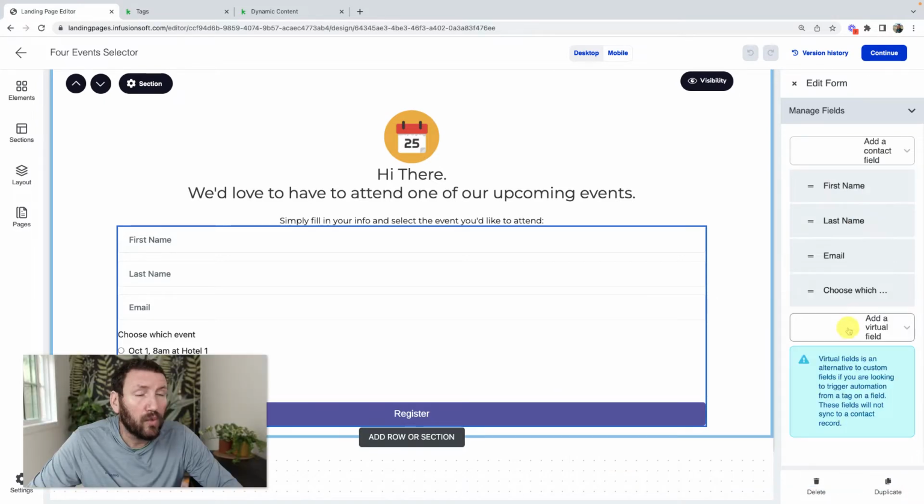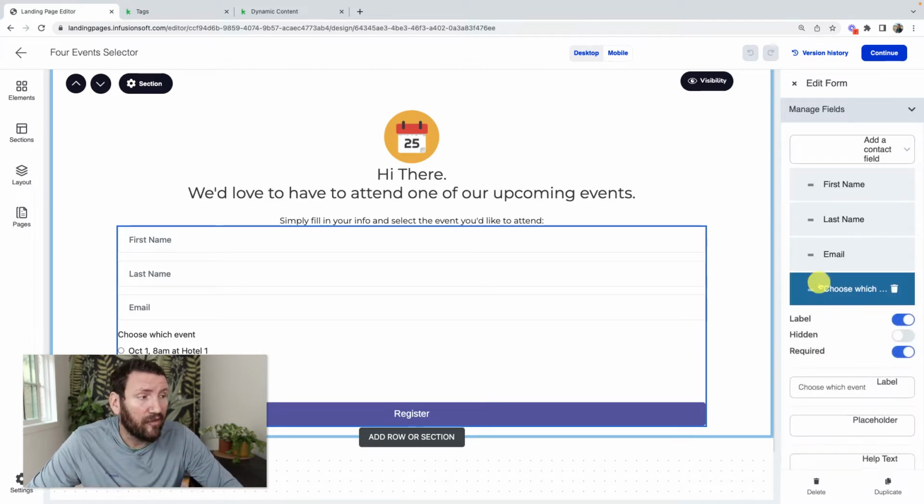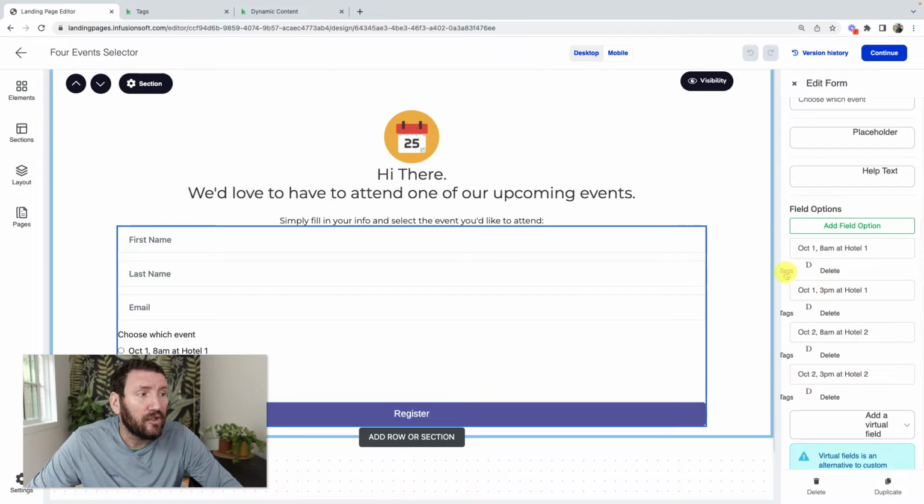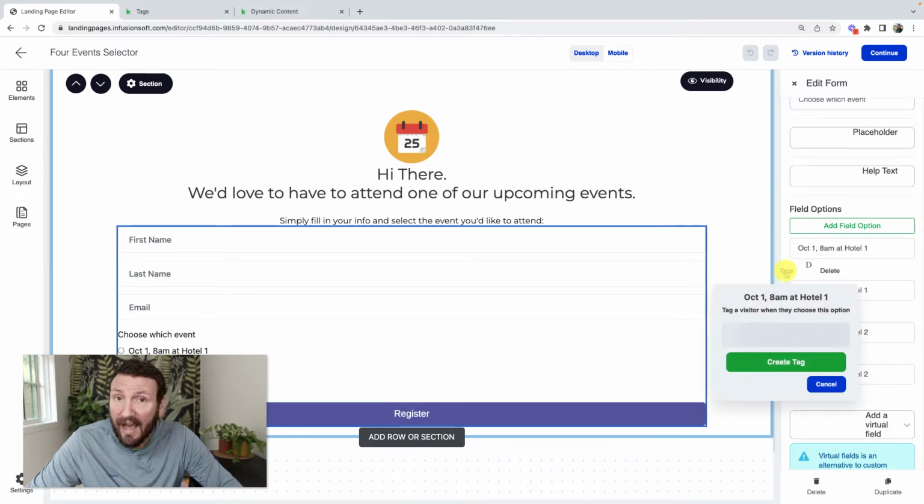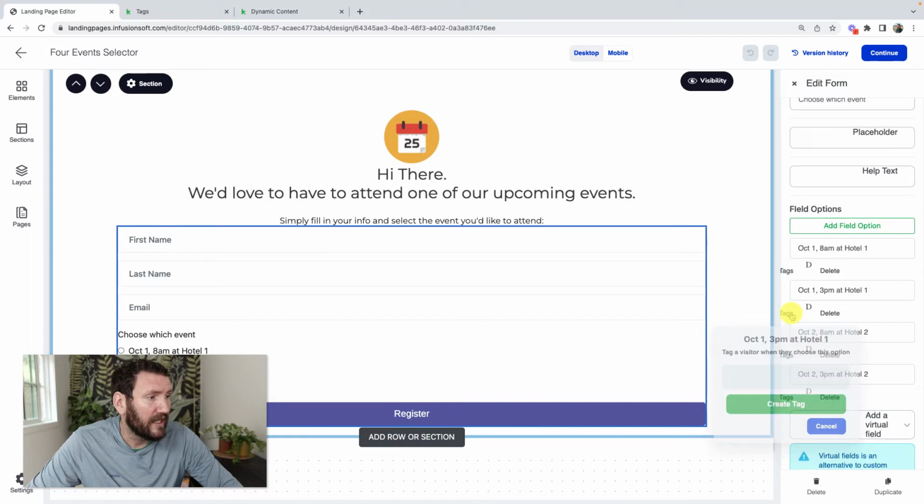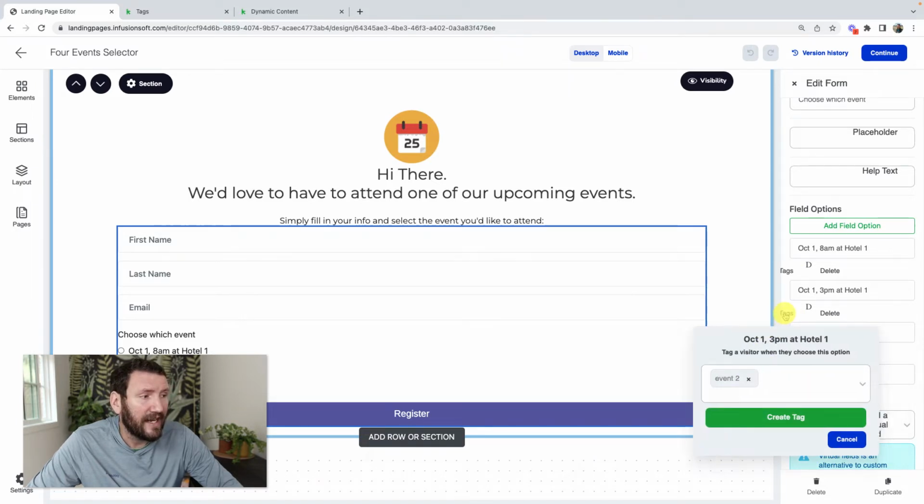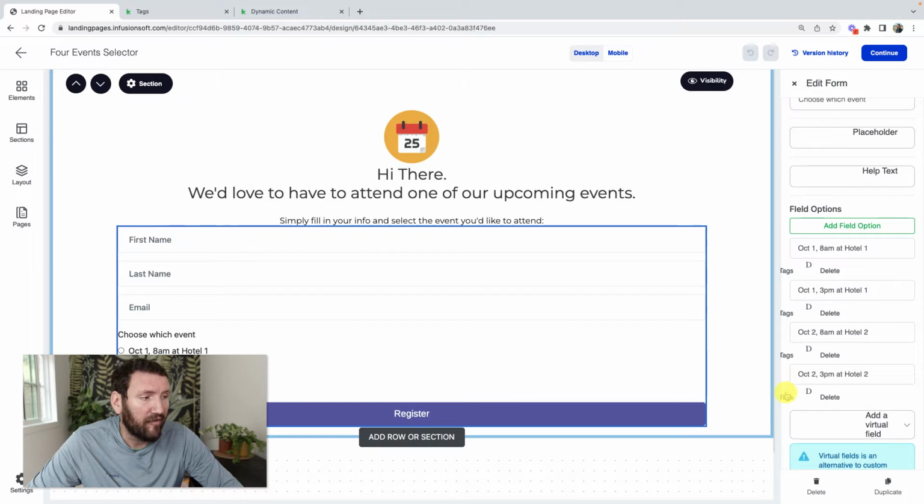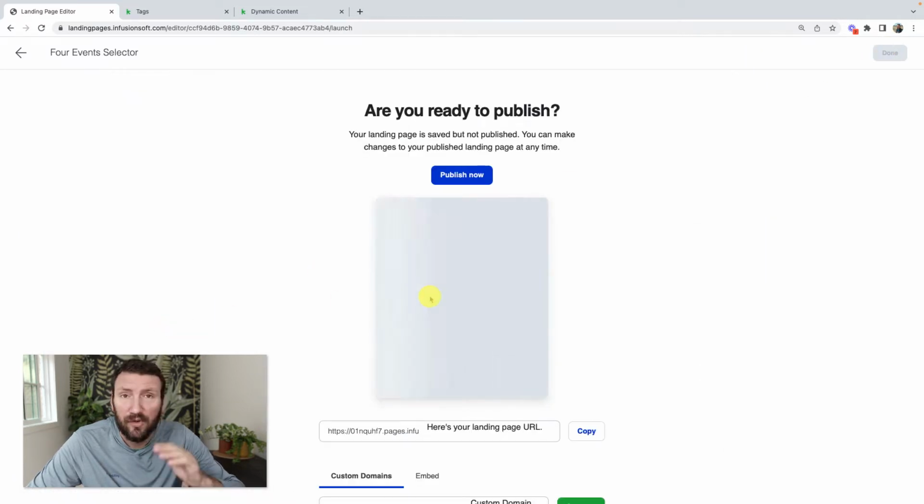and then I've used a virtual field, which does not store anywhere on the contact record. But the virtual field options do give us the ability to add tags. So what we're doing is tagging event 1 when they select that first option. And then we are choosing or tagging them with event 2 when they select that second option, event 3 and event 4 as they select the subsequent event options or any of those.